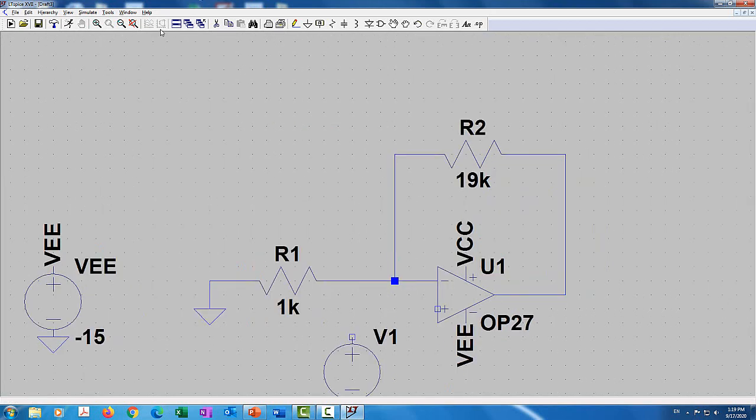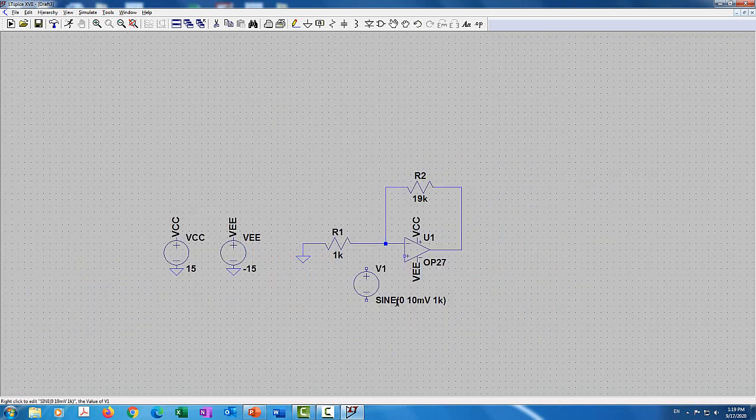Let me zoom out a little bit. Yeah, it can be done here. Okay, good. So I'm going to add the ground here. So this is the op-amp completed.